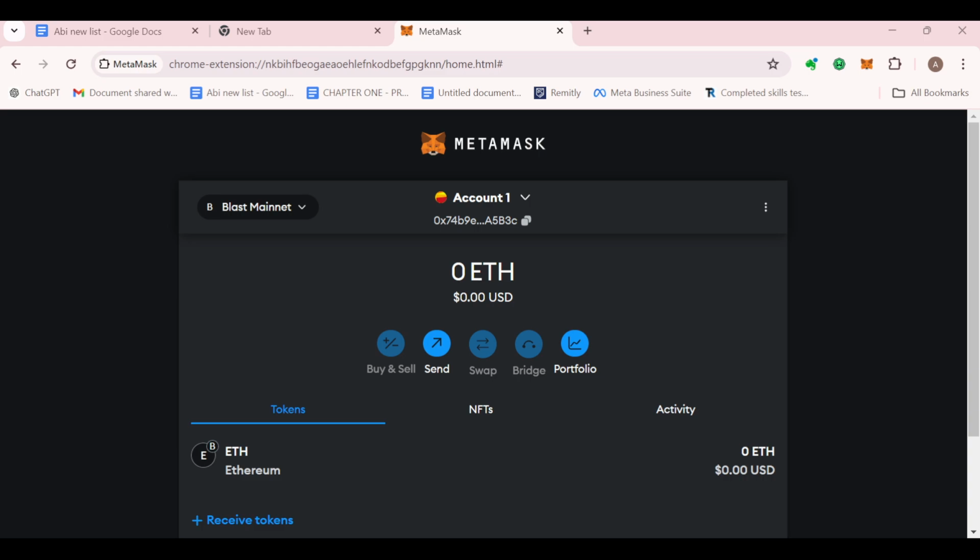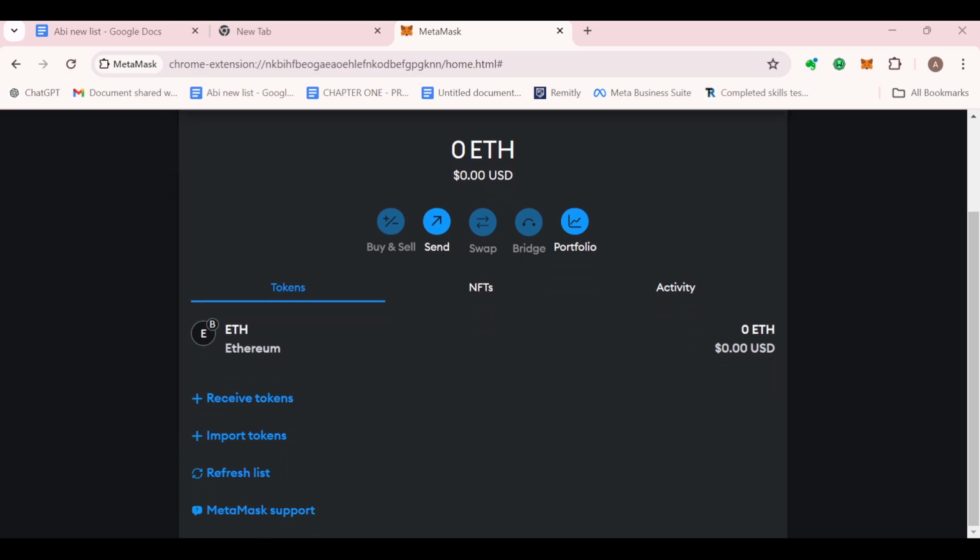In this video, you will be learning how you can add opBNB to your MetaMask. Now, to do this is very simple. You can do it manually on your MetaMask extension. So the first thing is to open up a MetaMask extension, just like I have done here.